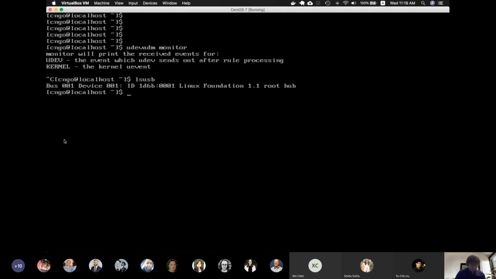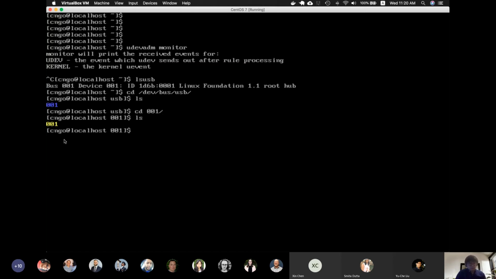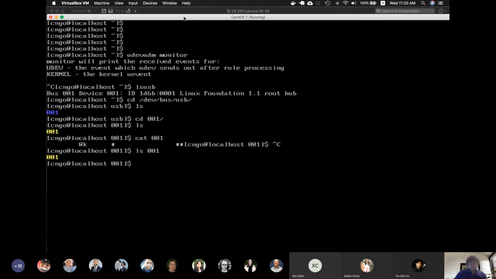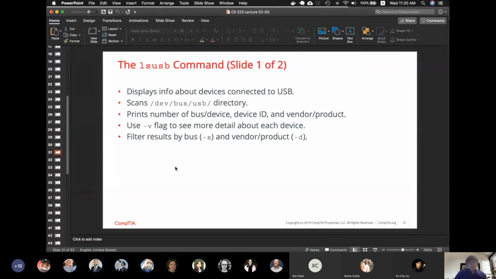That's a hardware module. Don't know if we can even check that. Nope, it's not gonna work. But basically that's it, the 0001. This is the 0001. Print -v for more details. Let's try that.